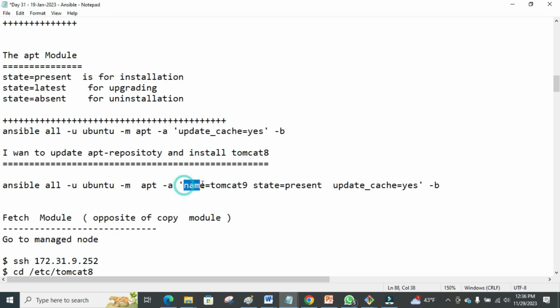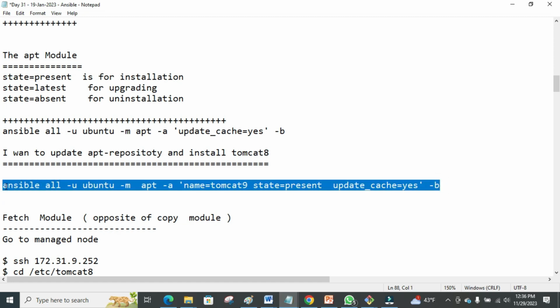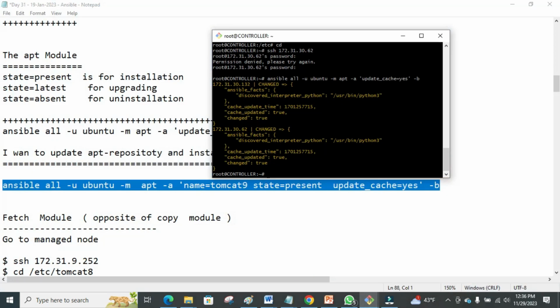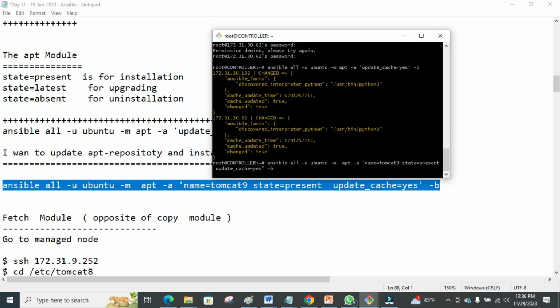This is where you see those attributes. Please, the attribute is name is equal to tomcat9, state is equal to present because we are installing it, update_cache is equal to yes, and then you pass -b for higher privileges. So that is what we are doing right now. We are installing Tomcat in our 2 managed nodes. It might take some time for Tomcat to be installed in both nodes, so you give it some time.